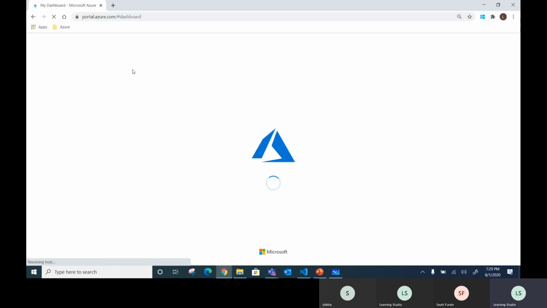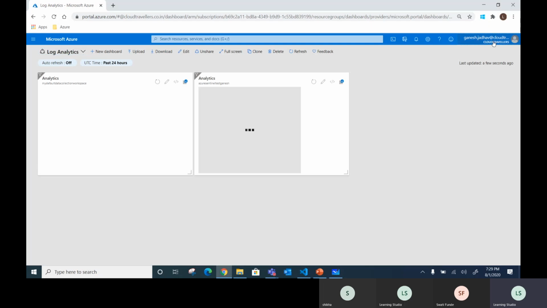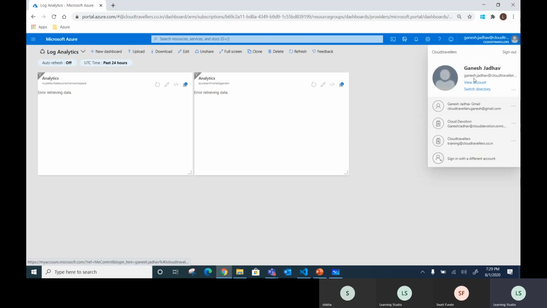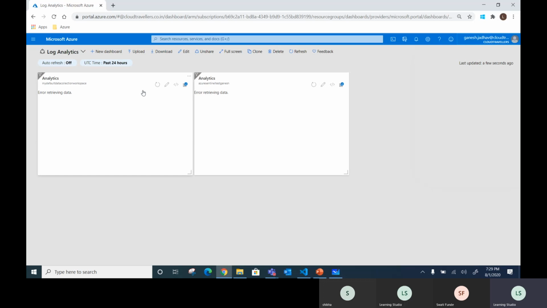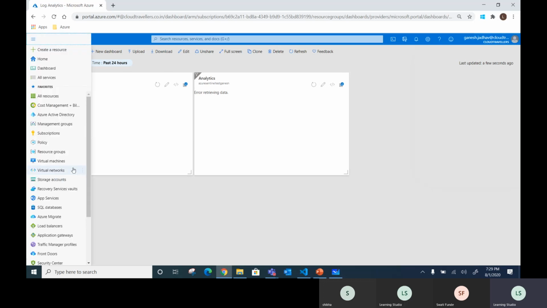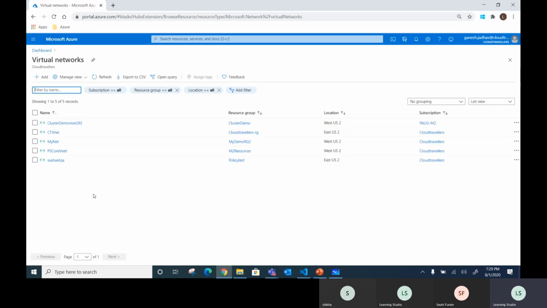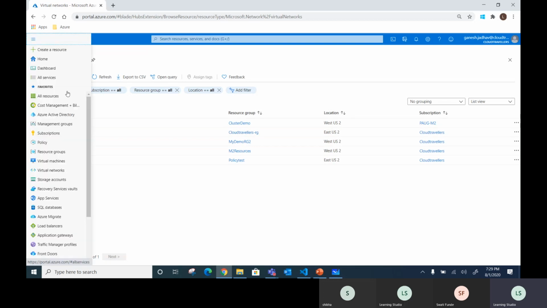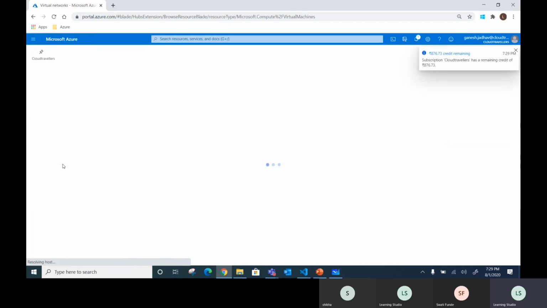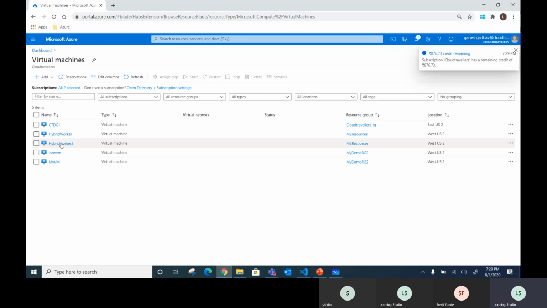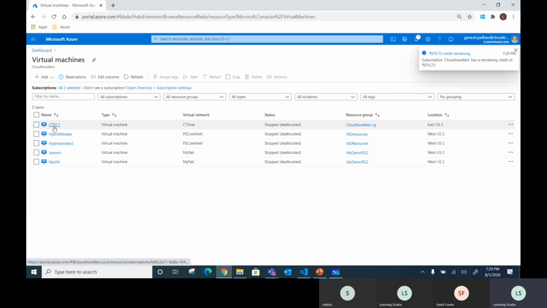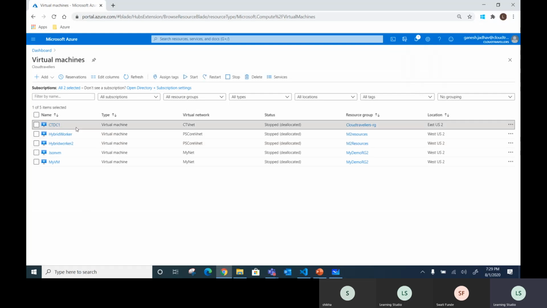It is logging in with the cached credentials. So there you go. Here's the account that I'm using to log into this Azure portal. So the first thing is we have to identify the virtual network. For now, I'll identify my CT VNet as my virtual network because I have a few virtual machines in that. So if I go to my virtual machines, you can see this is the virtual machine which I already have in CT VNet.